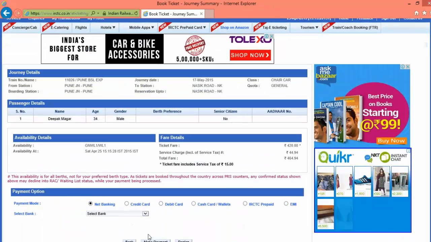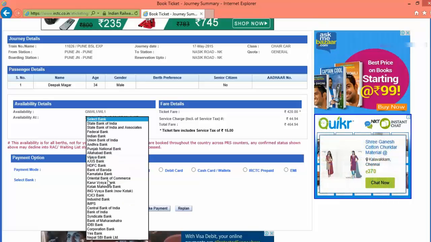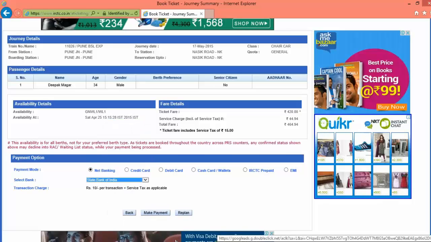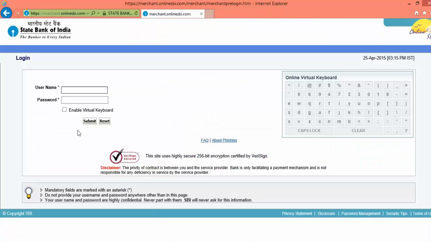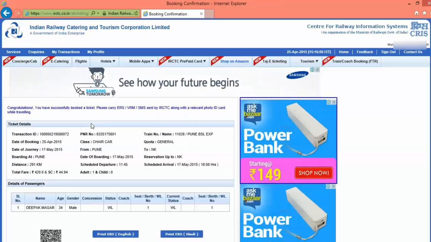Check the details shown. And on payment mode, select net banking and in the bank, select State Bank of India. Click on make payment. Input the login name on the online SBI website. Input the password and click on submit. After that, you see the booking is done and you will receive an SMS. This is a quick way of booking the tickets.